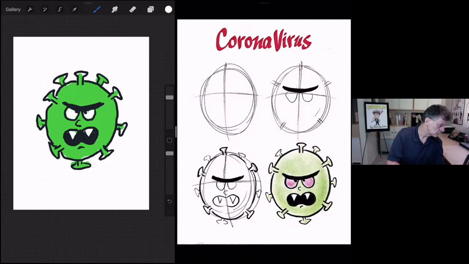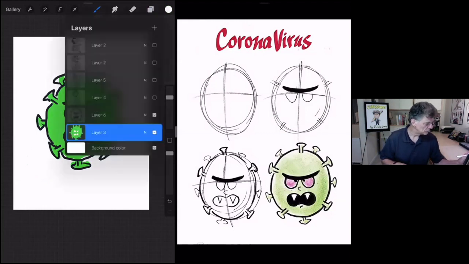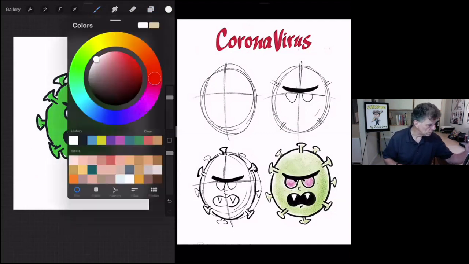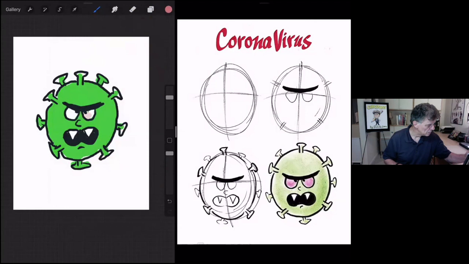I'm going to clean up his teeth a little bit and make his mouth a little bit, clean that up a little bit. So we have that virus that's pretty angry, and we really need to kind of destroy it somehow. So let me get some eye color in there too. So let's go with like a pink reddish for the eyes. So I got some blazing eyes there.